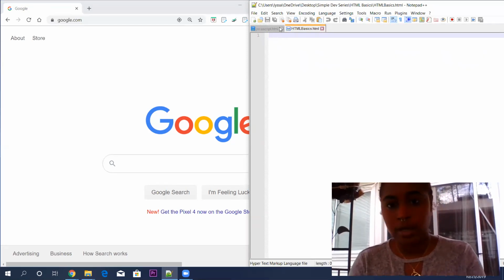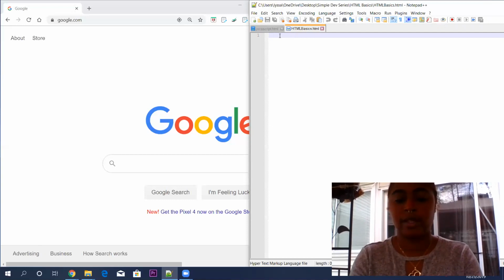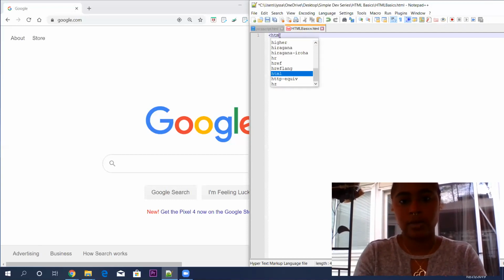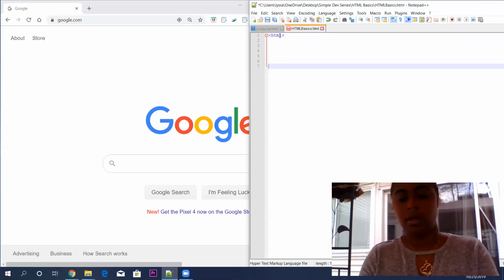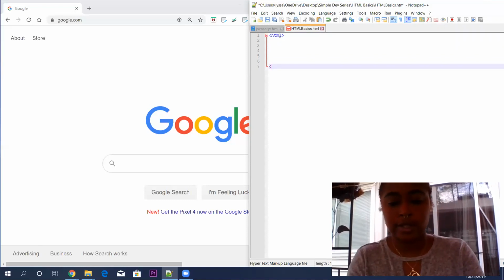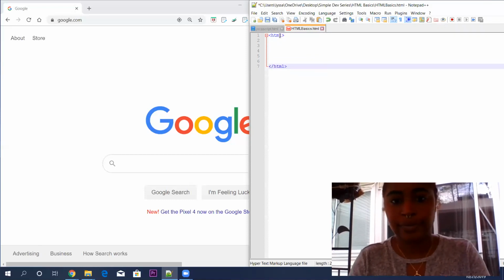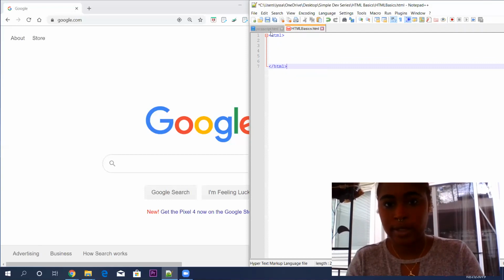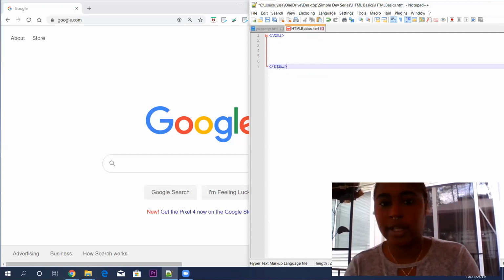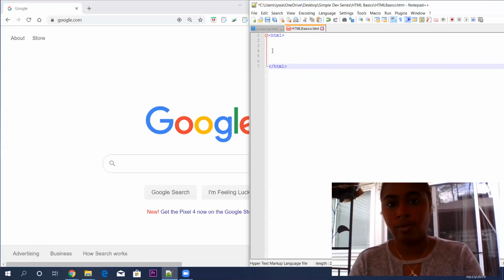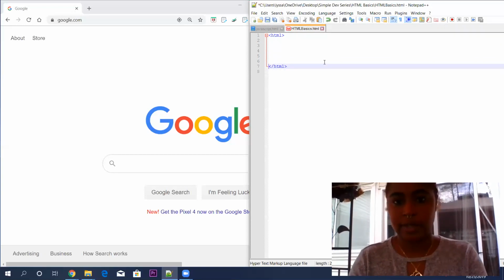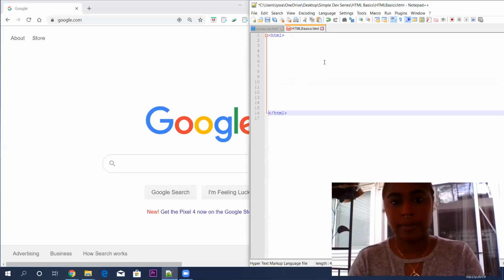I'm going to show you some simple elements. So every HTML page has to start off with HTML. As you see, every tag has a closing tag. So there's the open tag and then there's the closing tag. And everything that goes in between those tags will be your HTML file.